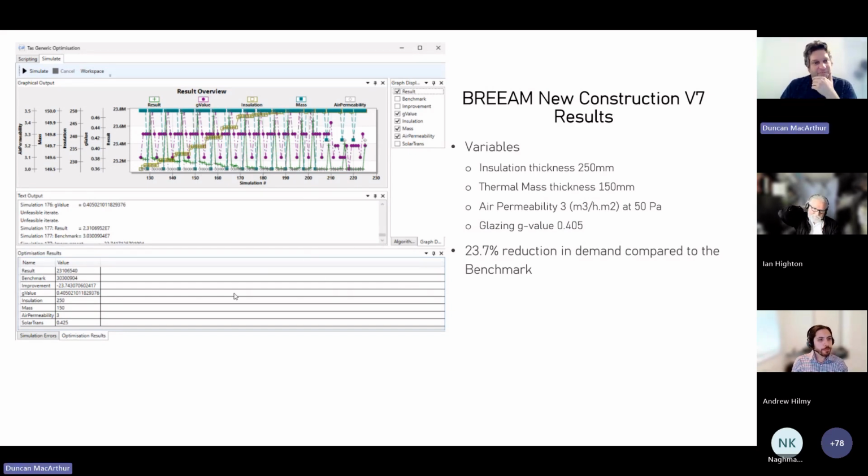So when I do run it, I get something that looks a bit like this when it's finished. So it's basically giving me these results here. The thickest insulation I'd allow, and thermal mass thickness, and then air permeability value of 3, which is the minimum I stated, and then a G value of 0.4. And I achieved 23%, 24% reduction in the demand compared to the benchmark.